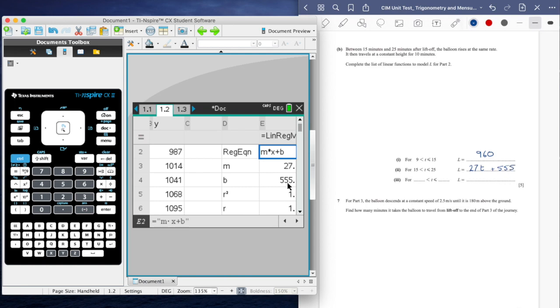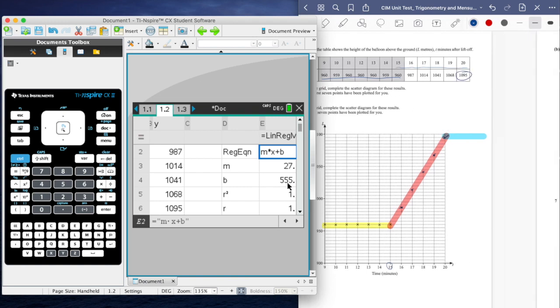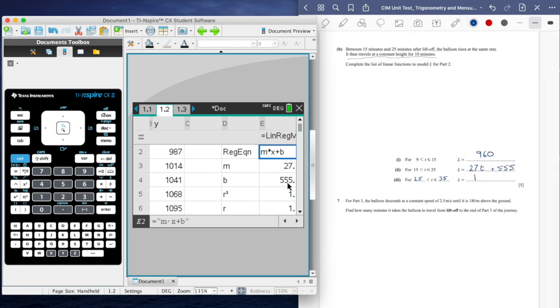Okay. Now, for the last bit, I need to just unpack what this is saying here. It then travels at a constant height for 10 minutes. So that's going to be from 25 up to 35. And what height was it at? It was this height here, which is 1095.